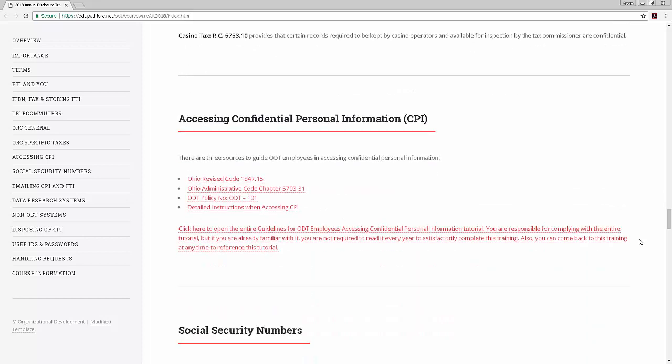Accessing confidential personal information, CPI. There are 3 sources to guide ODT employees in accessing confidential personal information: Ohio Revised Code 1347.15, Ohio Administrative Code Chapter 5703-31, and ODT Policy Number ODT-101, Detailed Instructions when Accessing CPI. Click here to open the entire guidelines for ODT employees accessing confidential personal information tutorial.